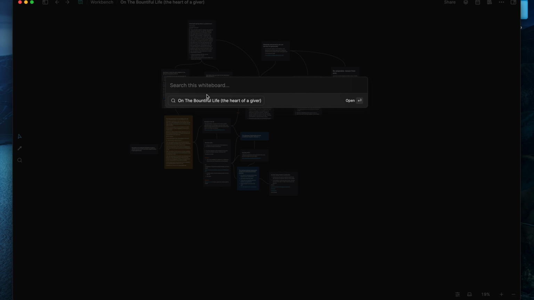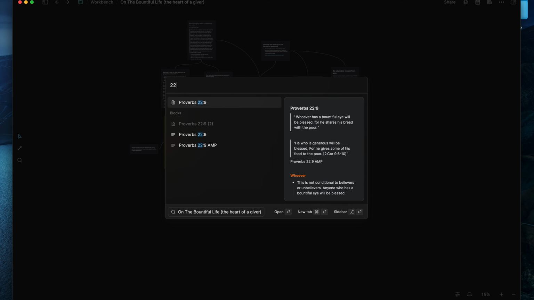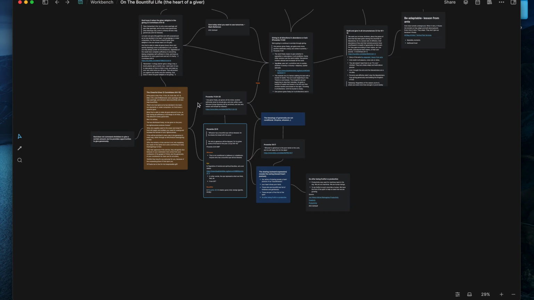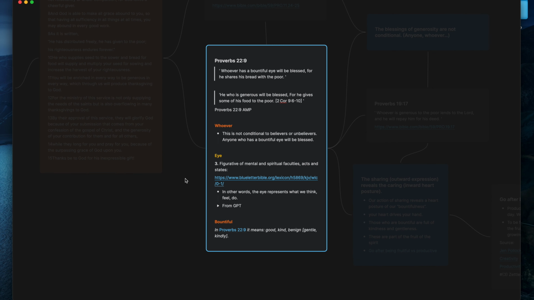If I just type in the numbers 22, it's going to show me the card, and also the blocks within the card where Proverbs 22, or at least 22, what I searched for, shows up. When I click it, it's going to zoom me right to the card. Super handy and awesome. Command P to search inside of a whiteboard.